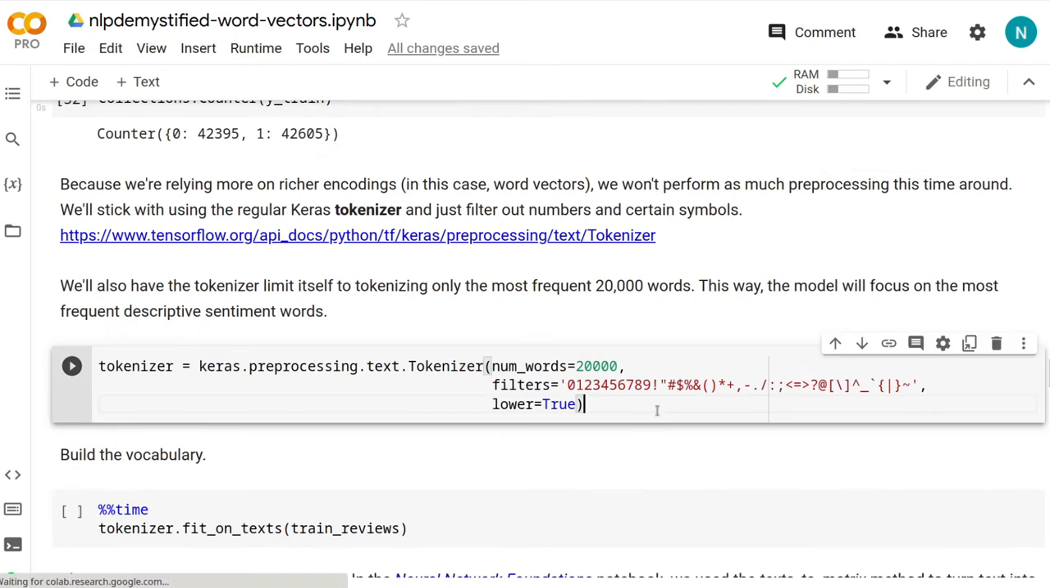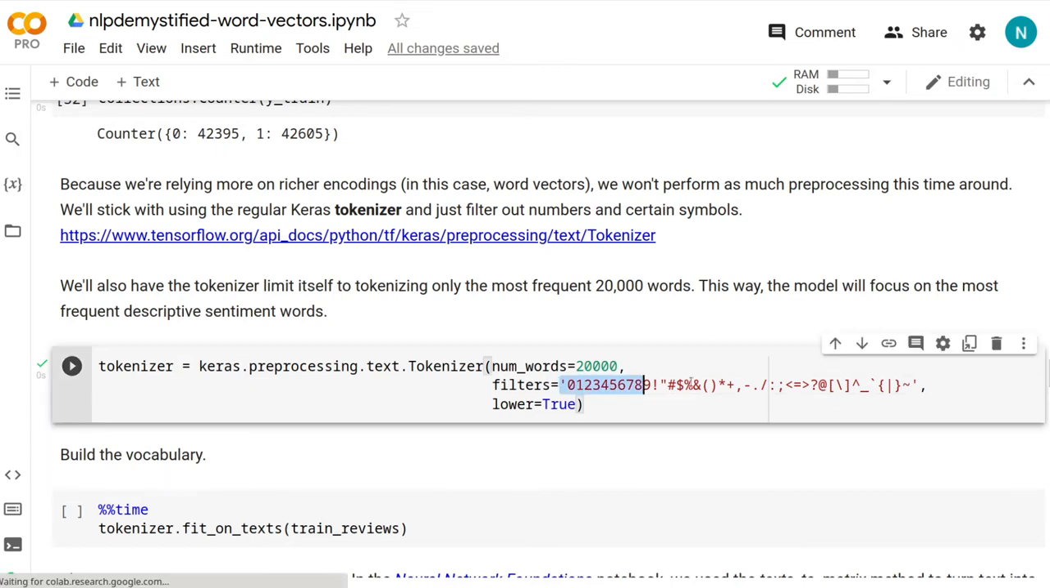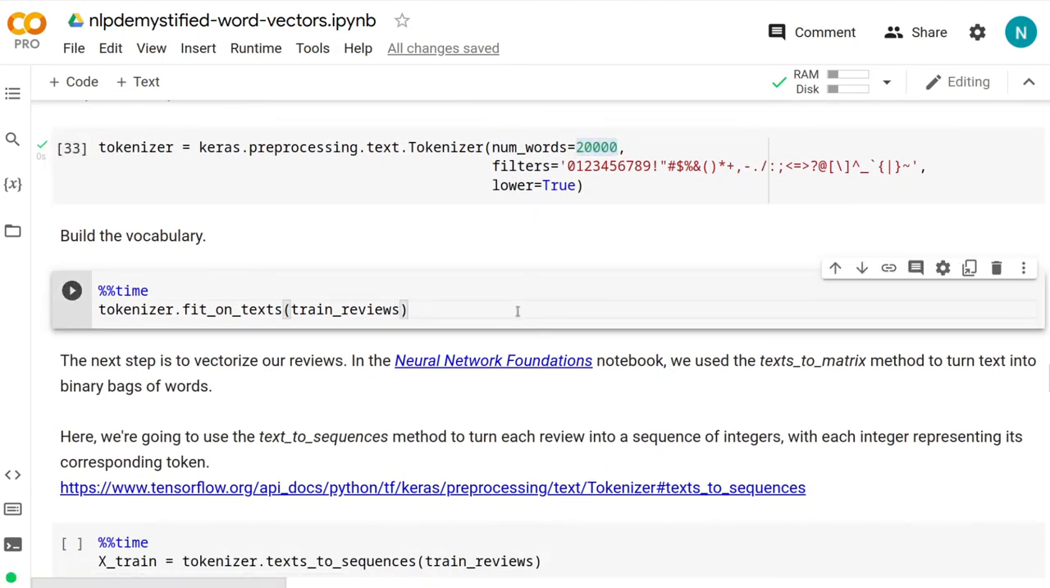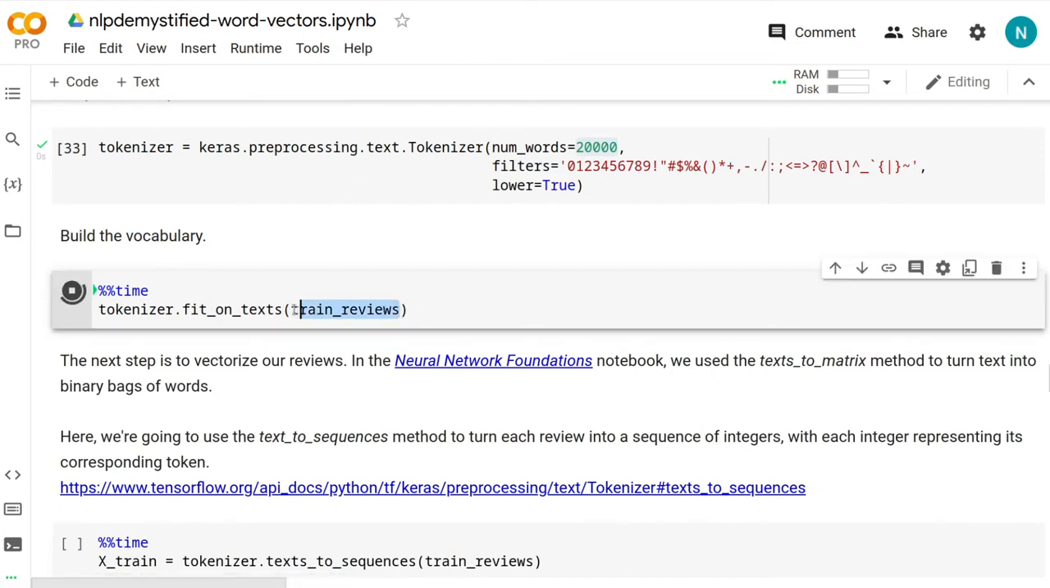Next, as we did in the previous demo, we'll instantiate a Keras tokenizer. This time around, we're not going to bother doing any elaborate pre-processing. Rather, we'll have the Keras tokenizer do some light filtering, lowercase, and set up to tokenize only the most frequent 20,000 words. This is because we want our model to focus on the recurring keywords which best separate positive from negative reviews, and ignore words which occur rarely. Now that we have a tokenizer, we can build the vocabulary. Note that I'm using the training reviews only to build the vocabulary and leaving the validation data out of it.